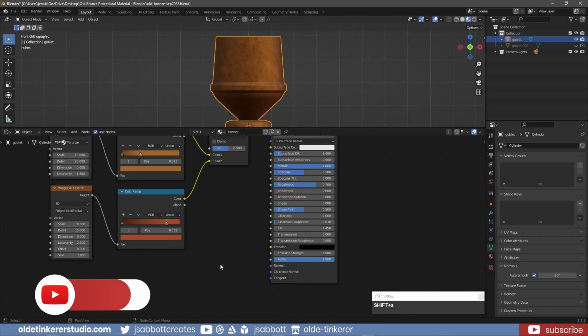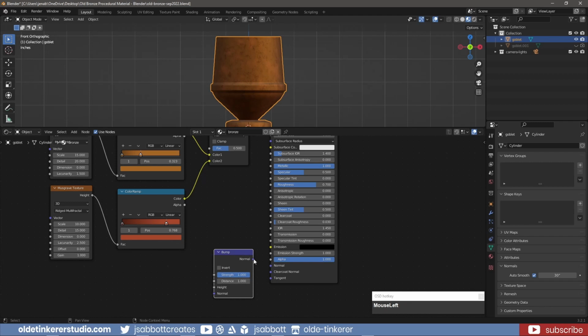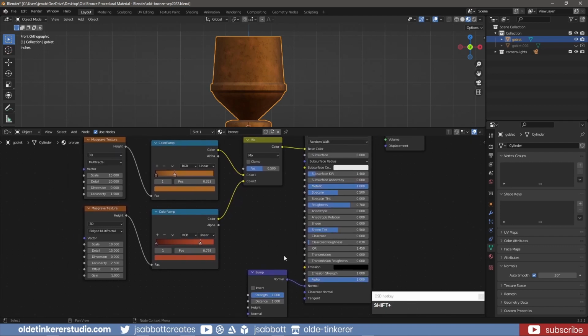To add some dimension to the material, I add a bump node and connect it to the normal input of the principled shader. I then connect the mix RGB to the height of the bump node and change the strength.